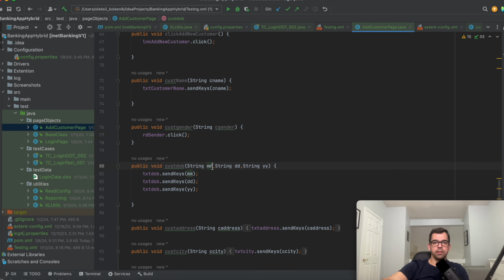We have to get these values in 3 different parameters: month, date, and year. And now month we gotta pass exactly at the same element. Same thing we gotta do with the date and year. So this is not the normal text box. In this text box there is a slash. So that's why we gotta pass month separately, day separately, year separately.